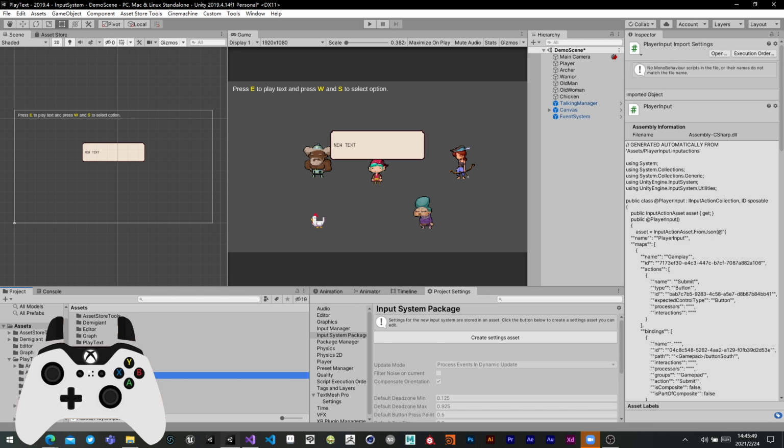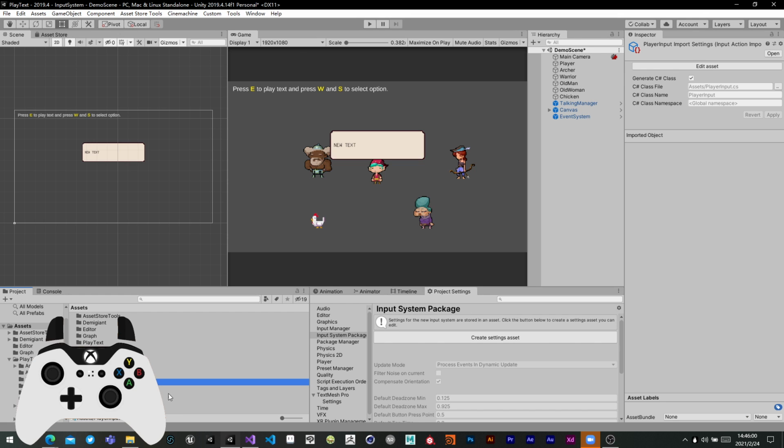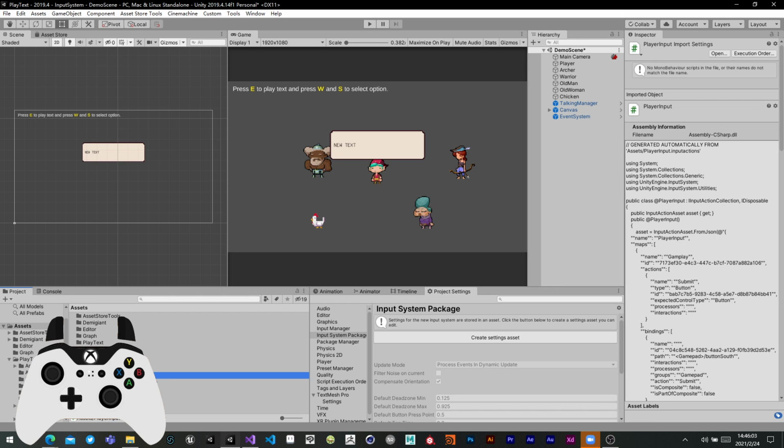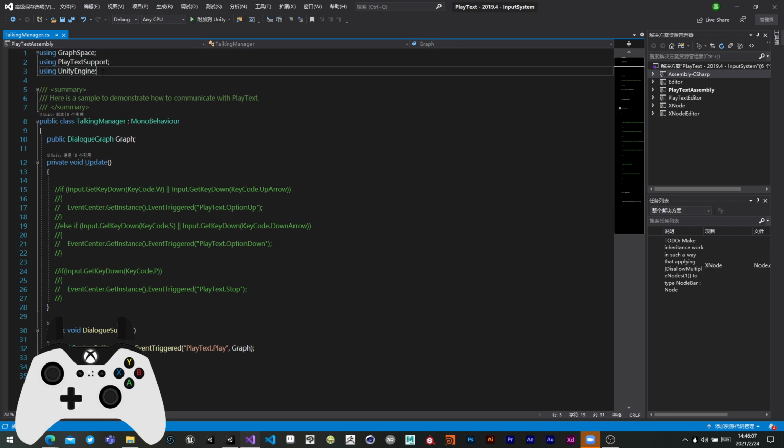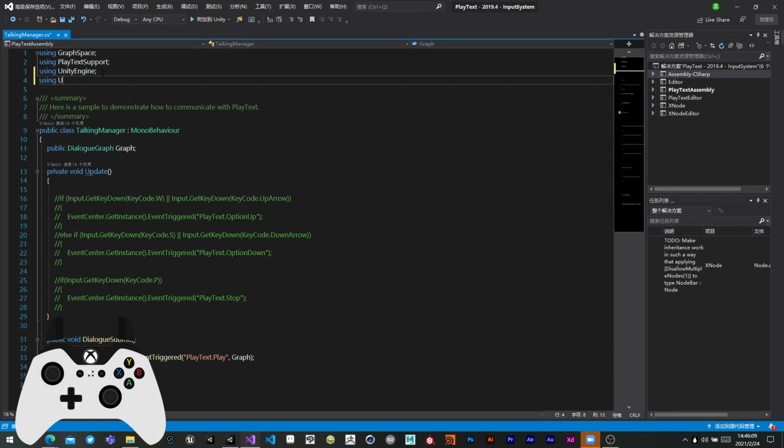So if you change anything here, it might work wrong, and it will show some quite weird, buggy behavior. So we just leave it there, and we go back to our token manager. We add a using here, which is using Unity engine, the what is that? I think it's called input system, but it's not showing here right now.